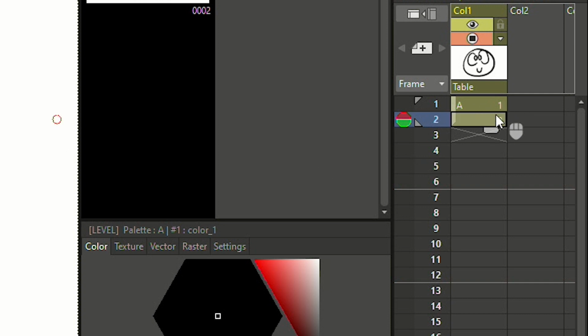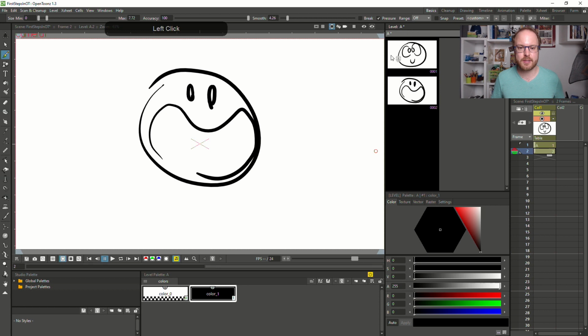We now have two drawings located on our timeline. The drawings are named A1 and A2. It's not showing the A anymore, but these drawings belong to a stack of drawings that is called levels in OpenToonz. And here in this panel, you can see all the drawings that belong to a level.